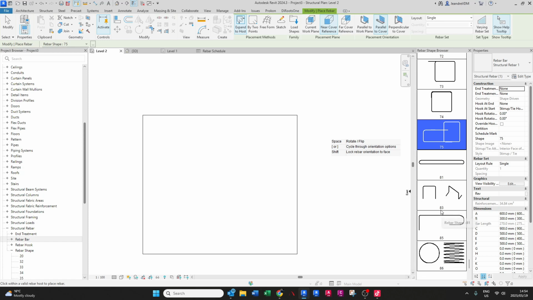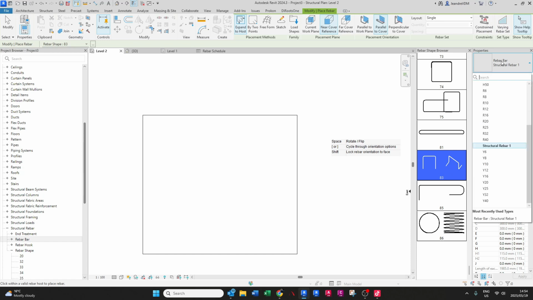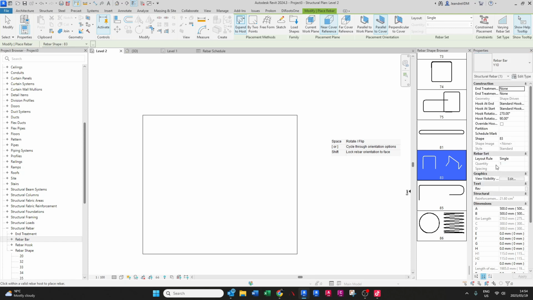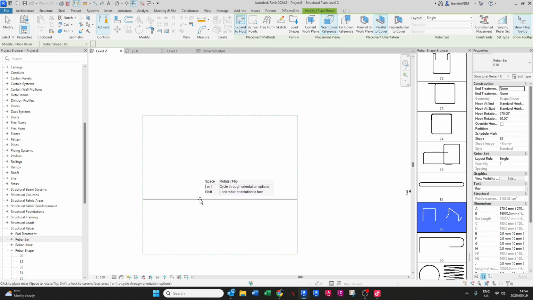You can see there we are. Shape code 83 is the one that we've created. Okay, and then you'll also notice we have the Y bars now and the R bars, which is also South African standard. So let's just place a R10 stool like we did earlier, but with the South African standard.